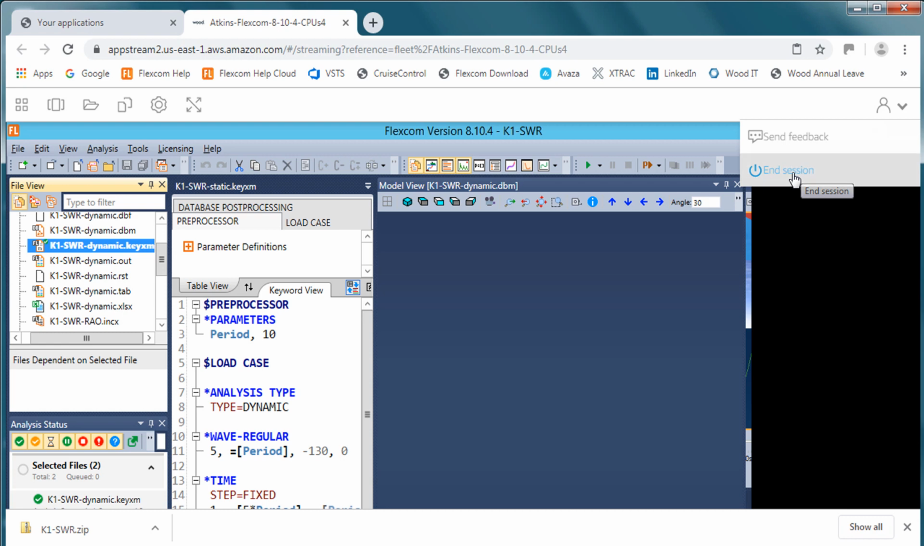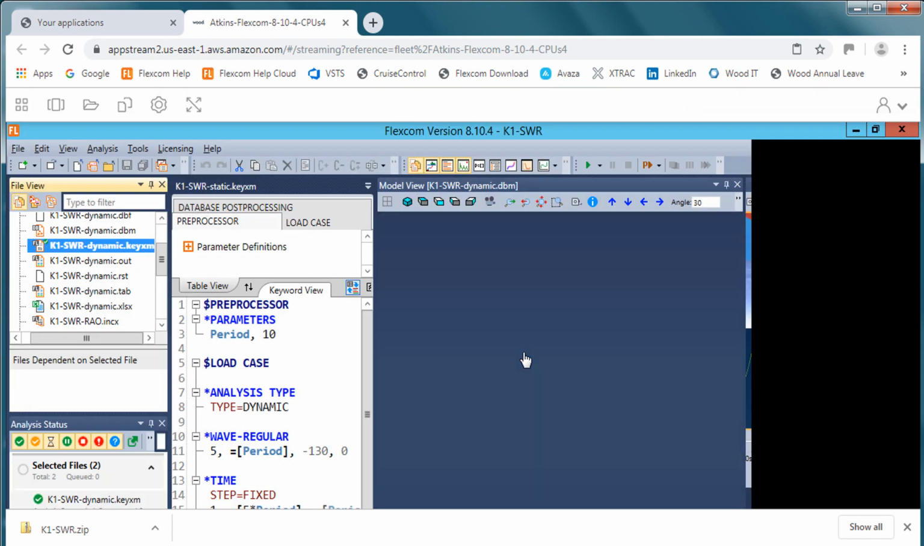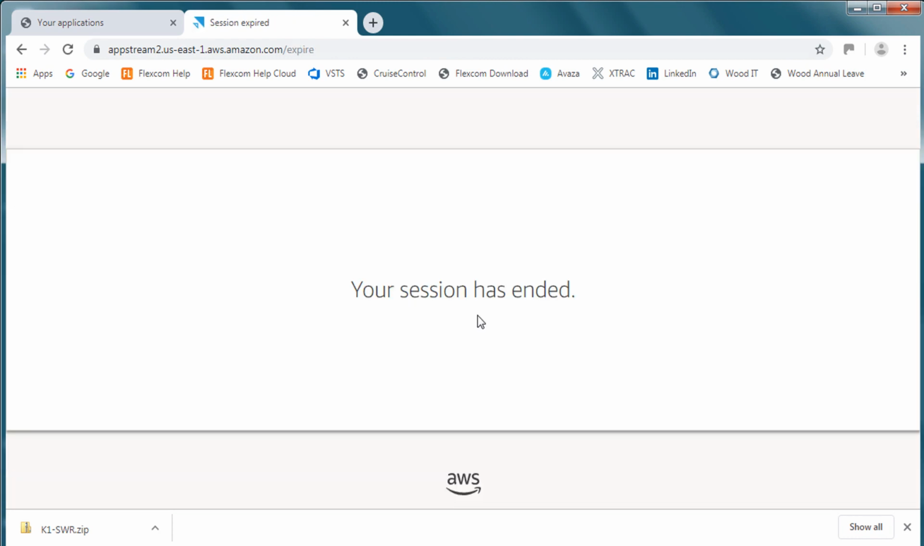So I'm going to end session, and it tells me that I need to save my data before I log out. I've already done that, so I'm just going to go End Session, and there should be another option. I think there should be maybe one more option that means to log out completely from it.